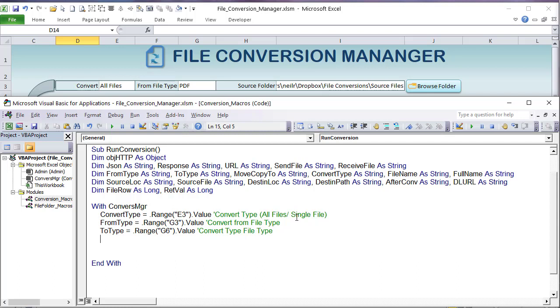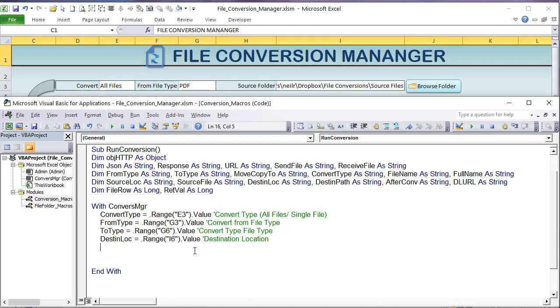I also want to know the destination location. The destination, where do we want to place that once we've done? Destination location is going to be equal to dot range located I6. That's going to be an I6. That's the destination location. Okay, what I also want to know is I want to then actually replace that here. What do I mean replace? Actually, we don't need that. We've got that covered here. Destination located, that's sufficient right there.